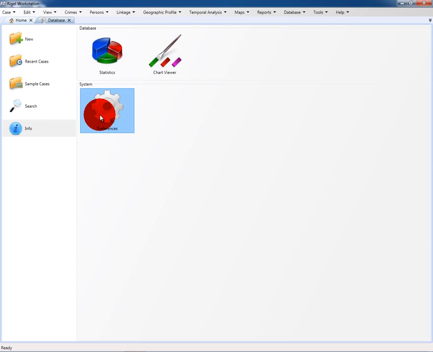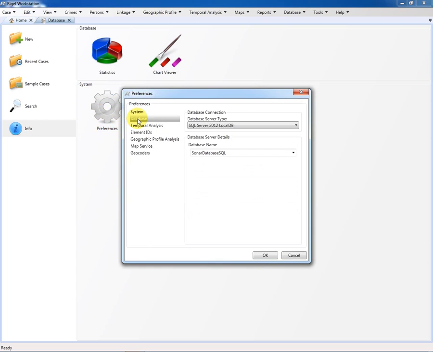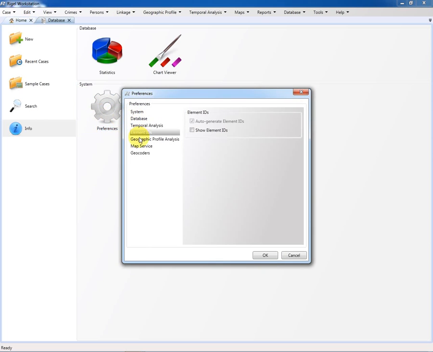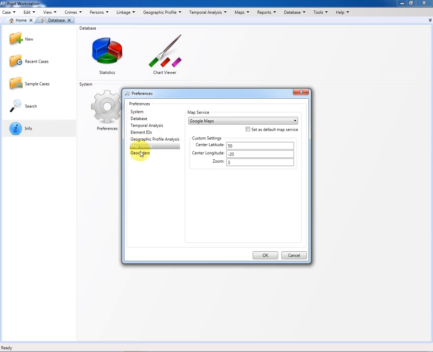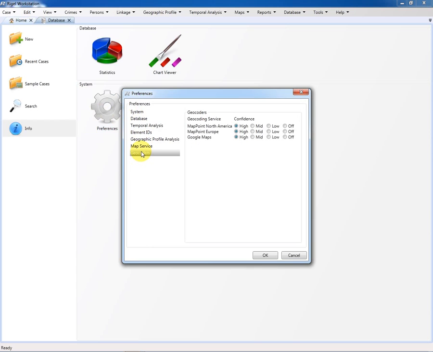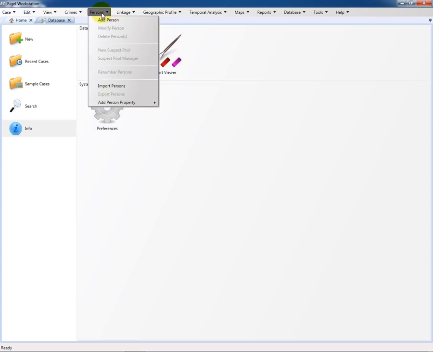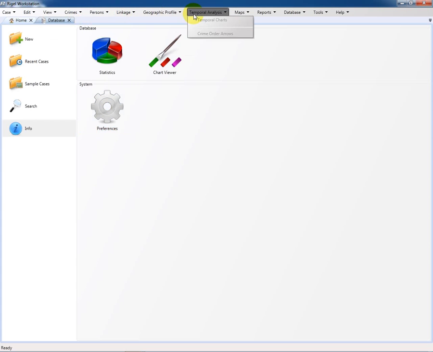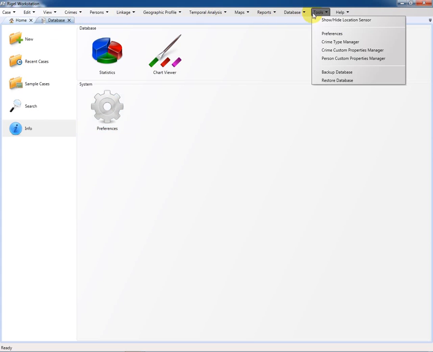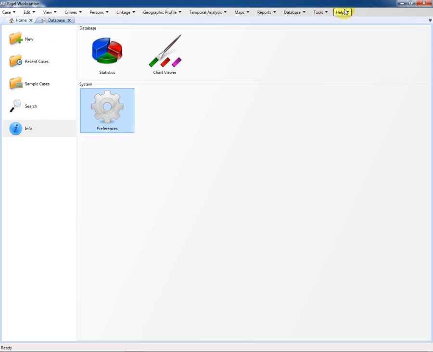And you can also select your system preferences here, where you can choose to set a lot of the behaviors of RWdemo Workstation, and you can also do that from the menu within a case. The menu along the top here appears as usual with all the functions that are available to you at various times while you're working with the system. Some of these duplicate things that you'll find on the home page.